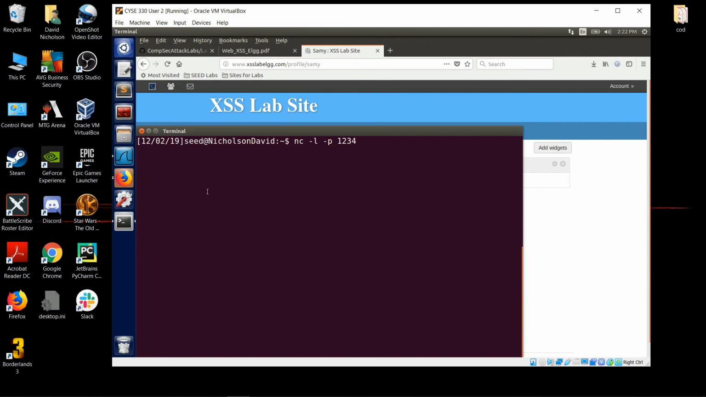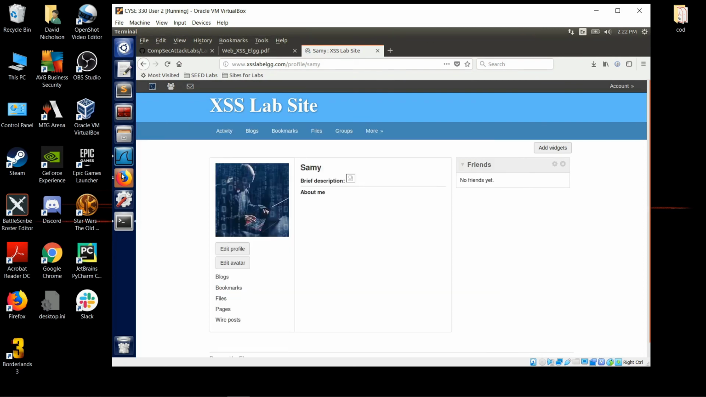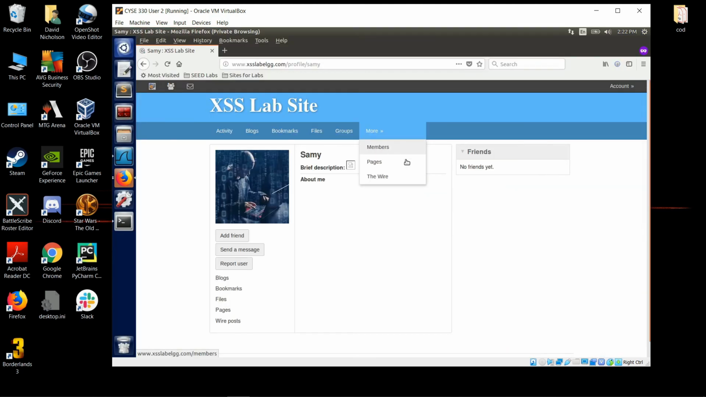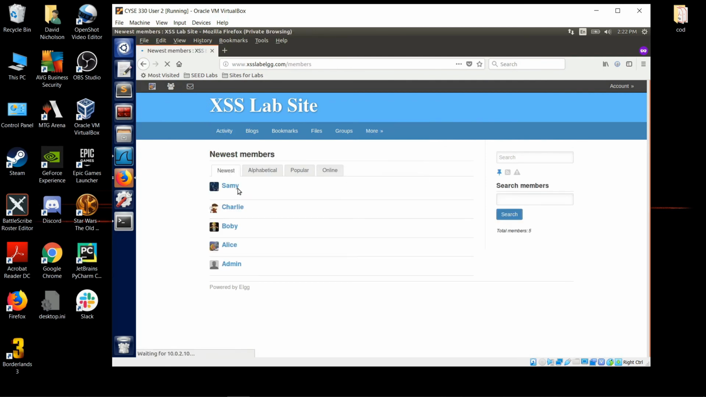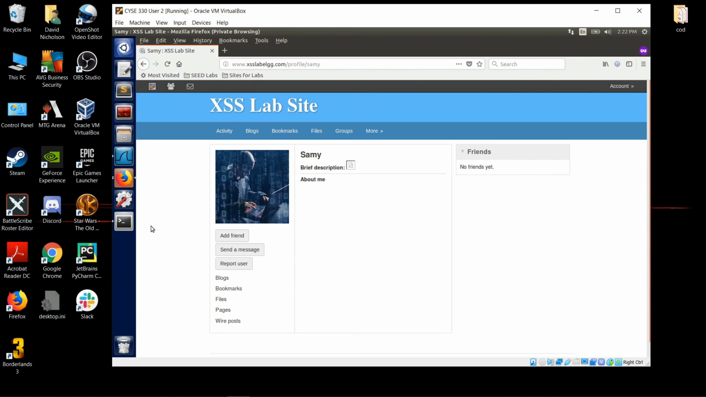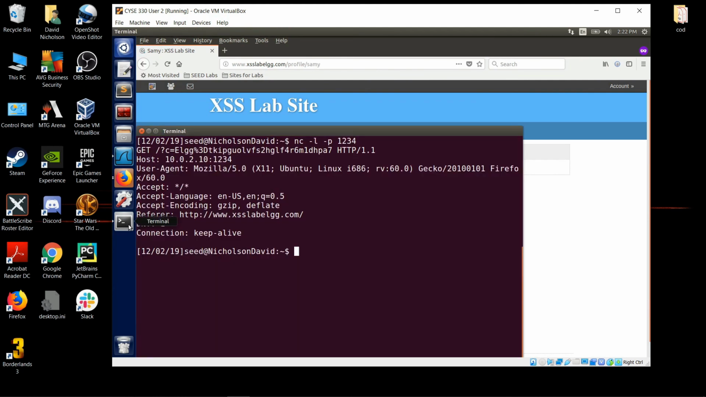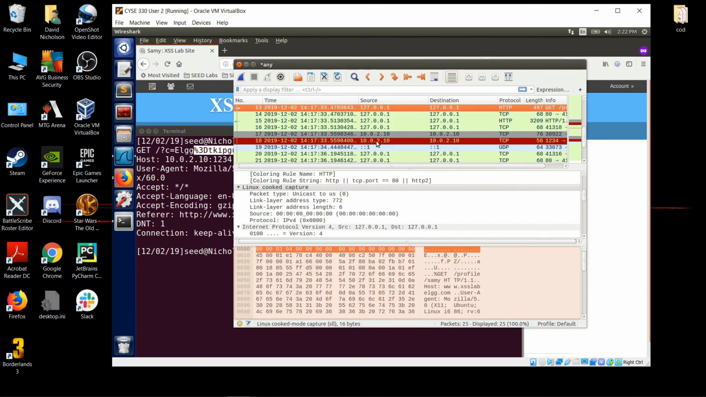So when Alice goes into her profile and looks at a message, so now this is Alice. She goes in, looks at the members, and clicks on Sammy because, oh, it's a new person on the website. Her cookie data will be captured by the netcat port. Everything that I just highlighted is the actual cookie itself, and it can also be seen in Wireshark that the cookie was just captured as well.